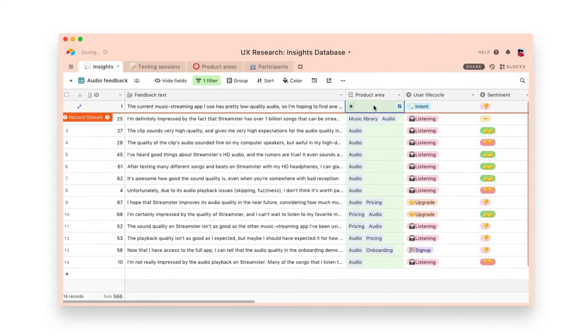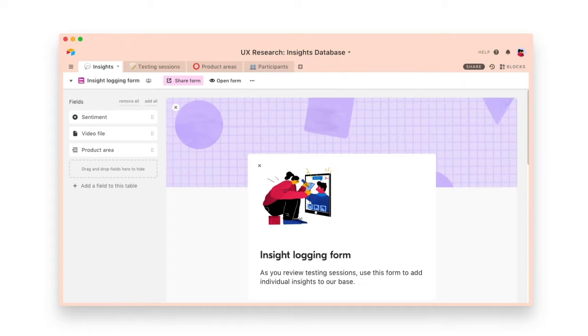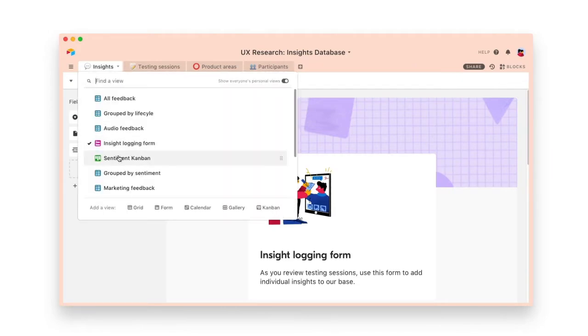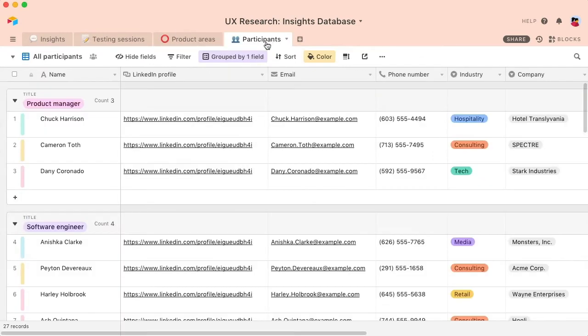With Airtable, you can plan testing sessions, organize feedback, and synthesize learnings, all in one place. This is an Airtable base, your centralized tool for UX research. This is where you can keep all of your information relating to user insights, testing sessions, product areas, and participants.